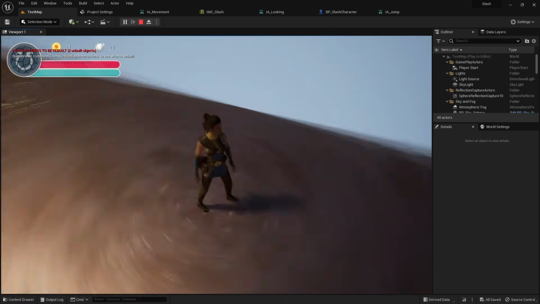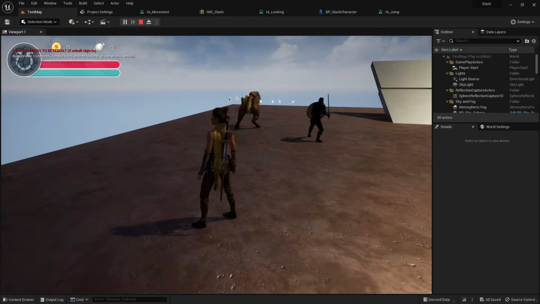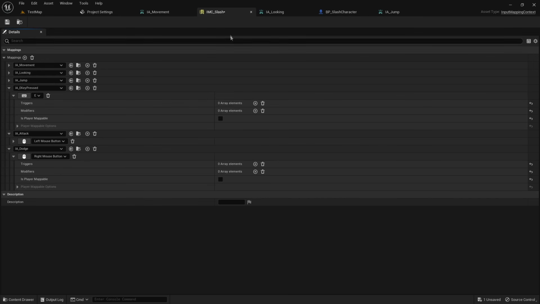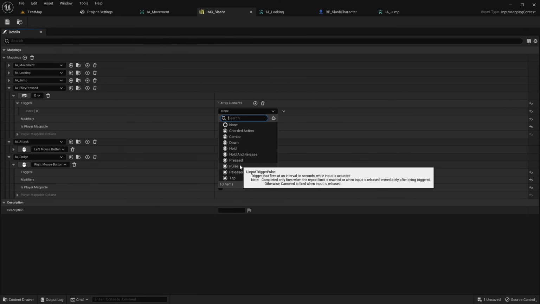So that can be taken care of by perhaps disabling input for a short period of time with a delay or a timer. We could even restrict it here in our input mapping context with triggers. For example, if we add a trigger, we can expand the dropdown and see that we have quite a few different ways to approve the triggering of this action. If we look at pulse, it says trigger that fires at an interval in seconds while input is actuated. This will kind of limit us from spamming the callback.